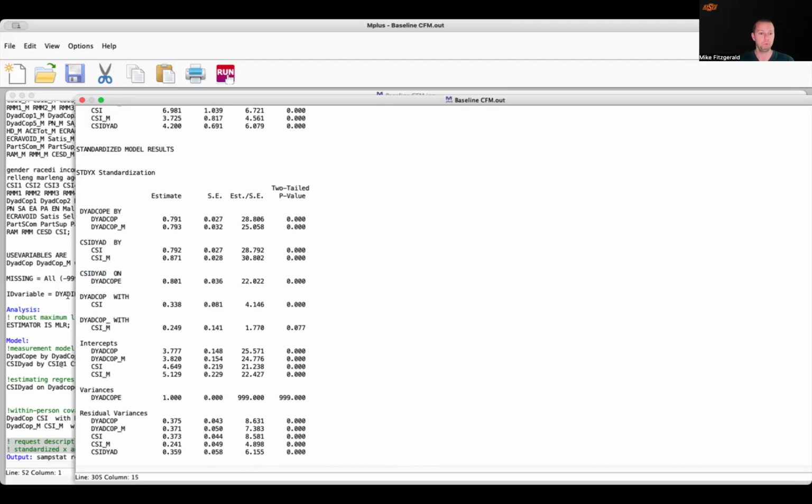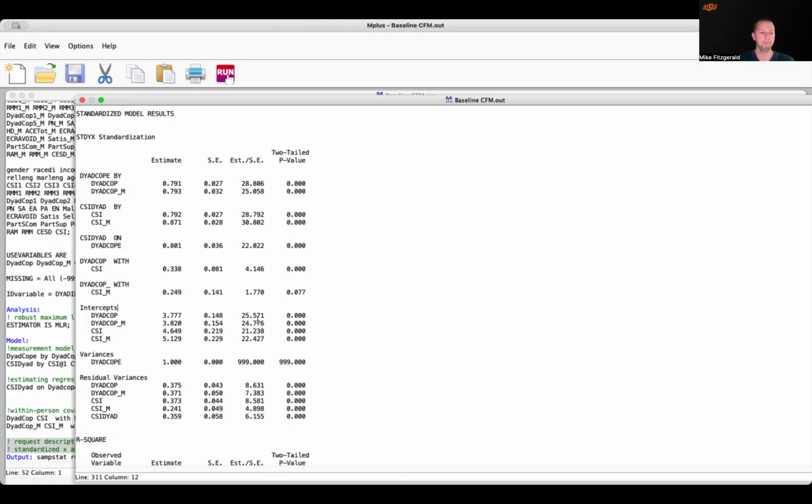Right? We also have our residual covariances. And so this means for women, the residual correlation between dyadic coping and relationship quality is 0.338 and is significant, right? And then we also have the same thing for males. It's 0.249, but it is not significant, right? P equals 0.07 or 0.08 if you round, right? And so this is the baseline common fate model.